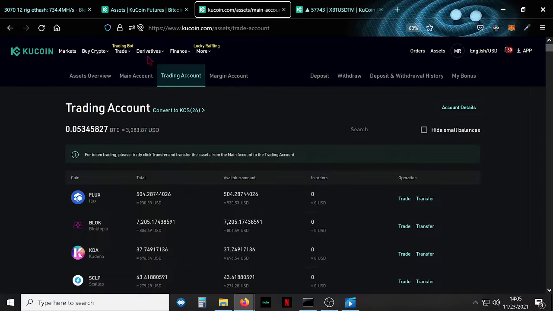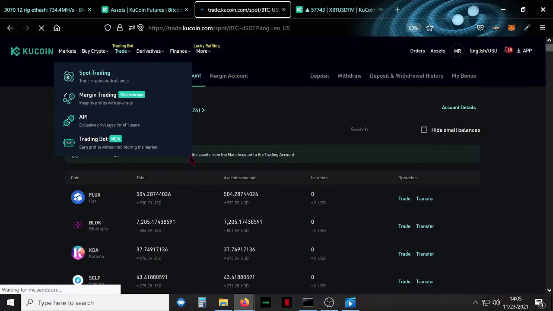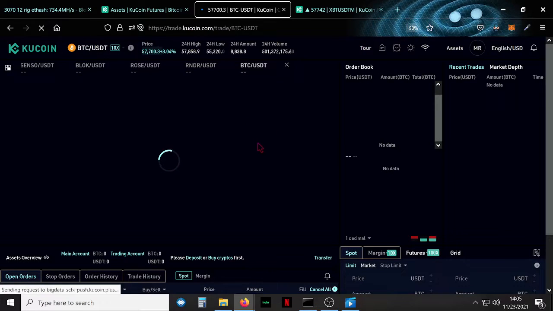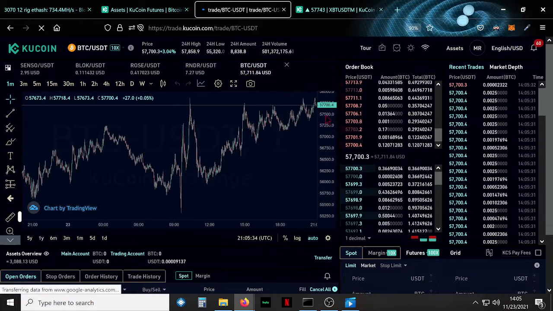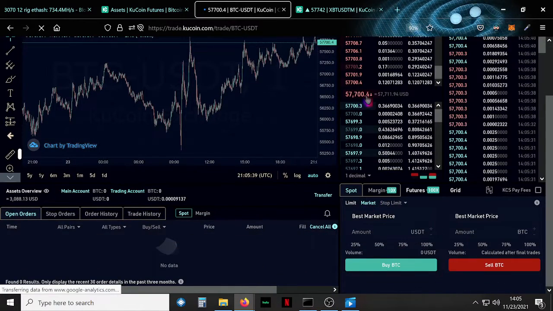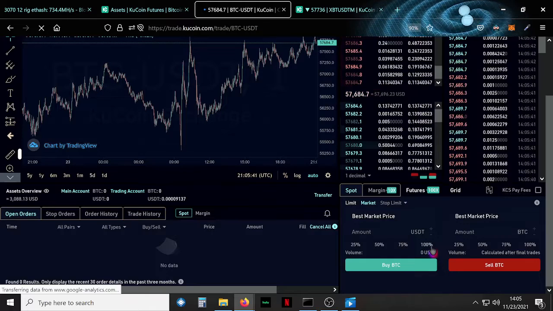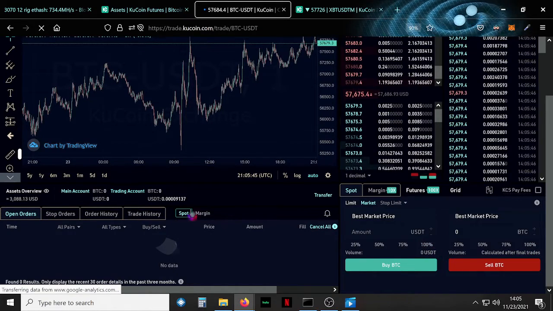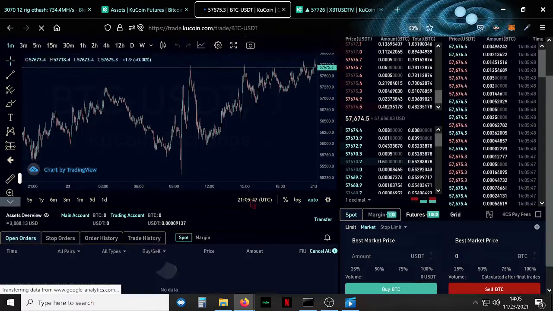It's really quick. From there, we would go into spot trading. We'd let that load. We'd go into Bitcoin to USDT. Click right here on a market sell because we want to pay the current market price. We're going to sell 100% of our Bitcoin. Boom. Then we would have USDT available.